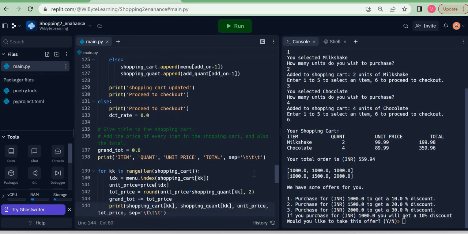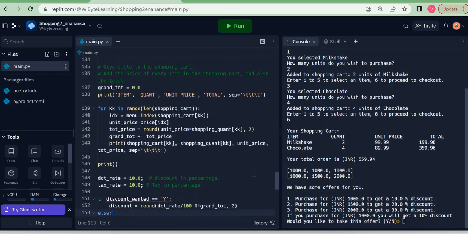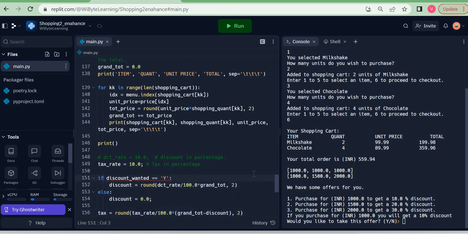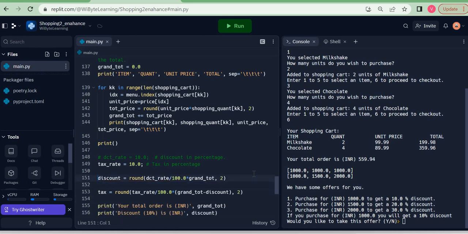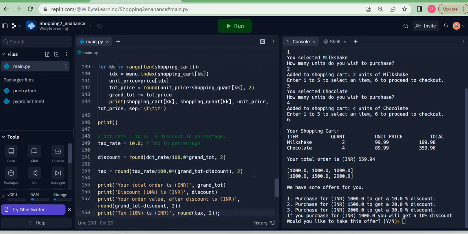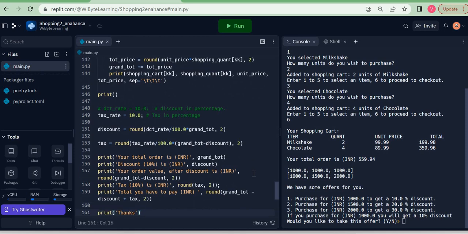Now having done this, I guess I don't want to override my DCT rate over here, so I comment this out. Again, this statement doesn't need to be in the if or else at all, because my discount can be computed anyway, since I have previously populated DCT rate to either 0 or say 10, 20, 30. And as far as I know, I think this is all we need to do.